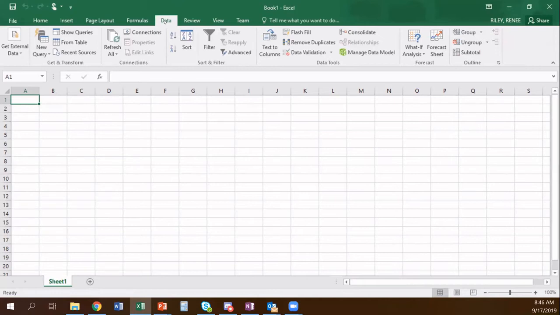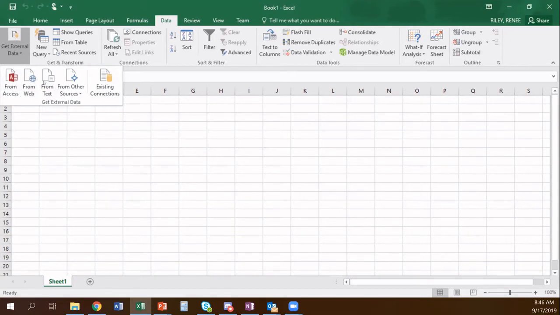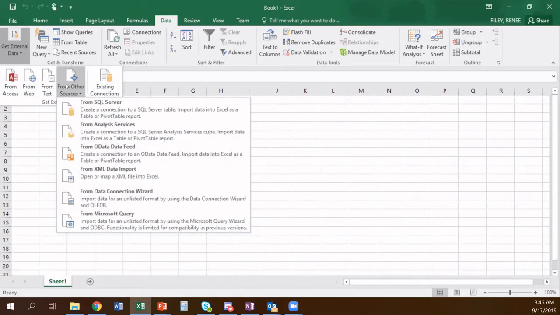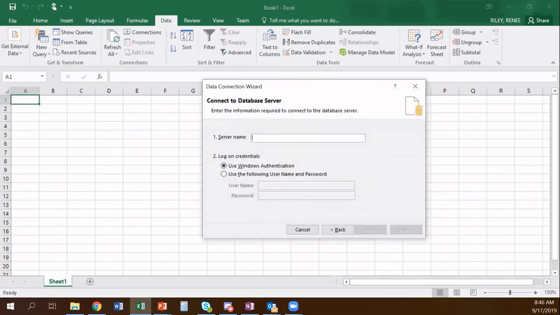So in Excel, I should be able to get data from our server. Let's try it. I want to get external data. From what? Other sources here? SQL Server. I'm going to need my server name. I could go to Canvas, or I can open that SQL Server Management tool to get that server name copied. That awful, awful thing.